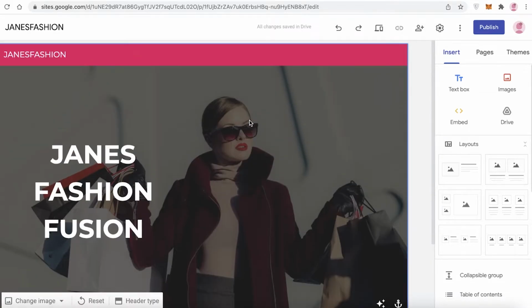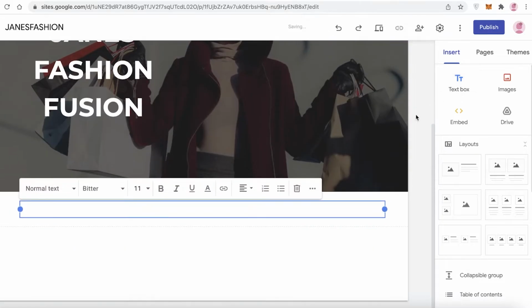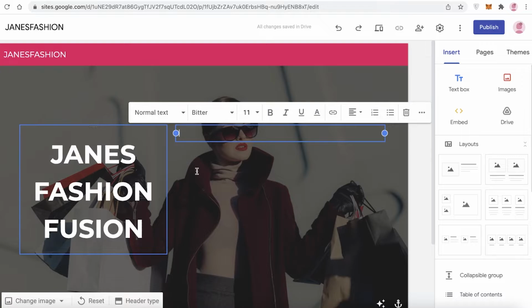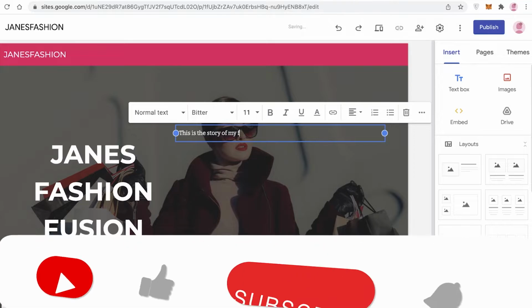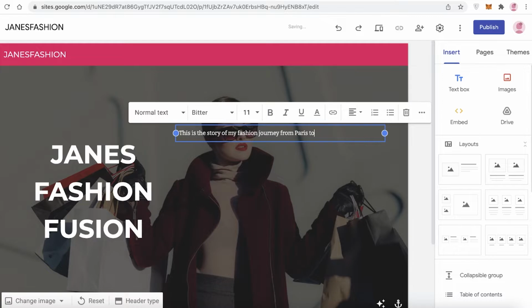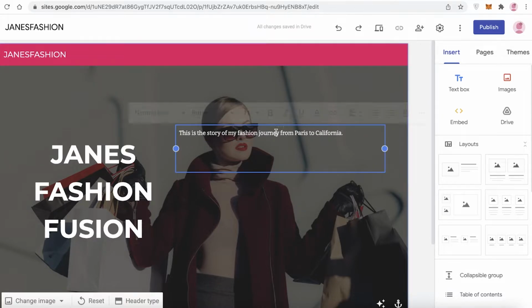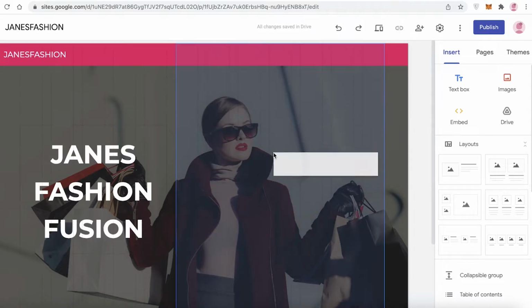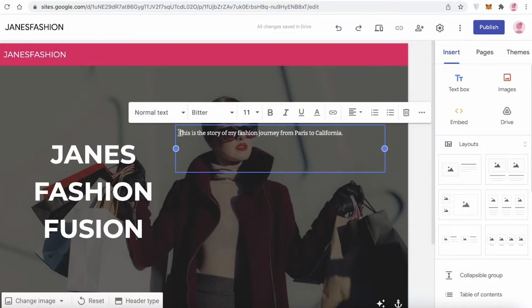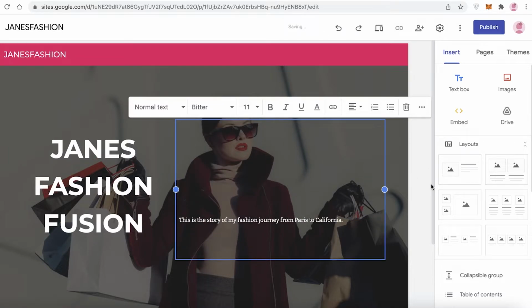Once I have added this, I'm going to click on text box over here, select my text box, and place it on the other half of my header, and I'm going to write, "This is the story of my fashion journey from Paris to California." Then I'm going to drag this and place it a bit further down below. If I want to place this text down below, I'm just going to insert over here like so.